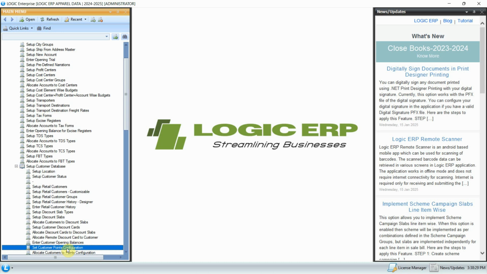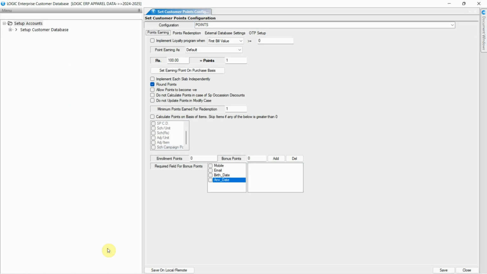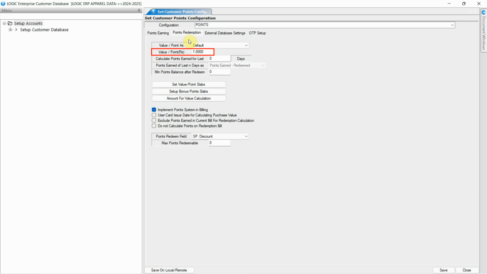First, head to the Set Customer Points Configuration option. We have already configured the points system such that for every 100 rupees spent by a customer, they will earn 1 point, with each point valued at 1 rupee.